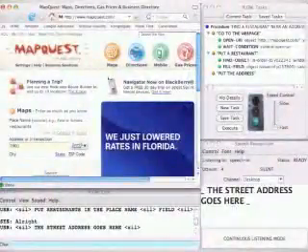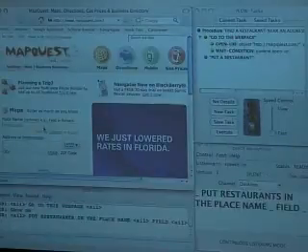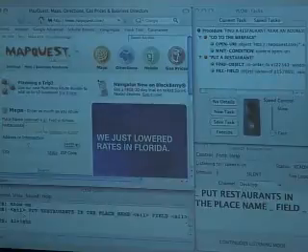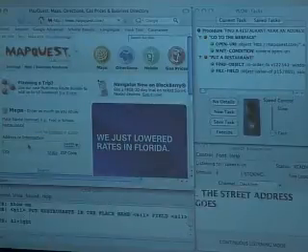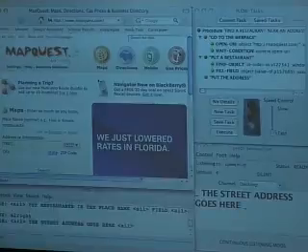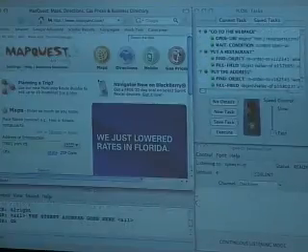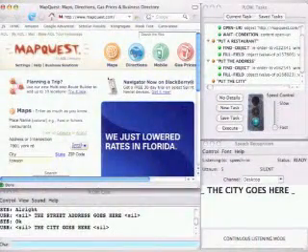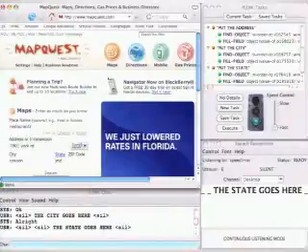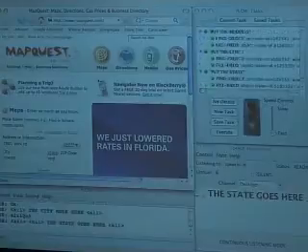Put restaurants in the place name field. All right. The street address goes here. Okay. The city goes here. All right. The state goes here. Click the search button.